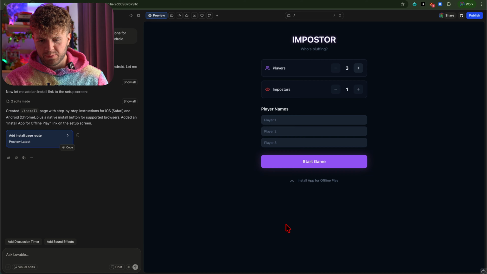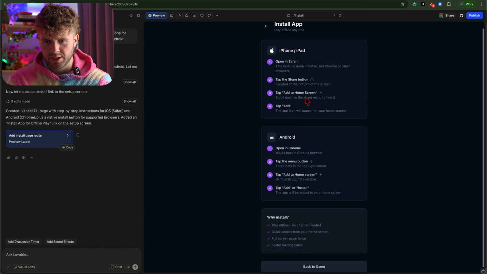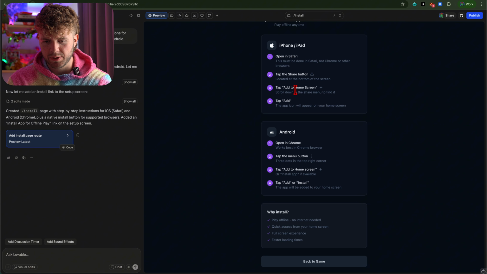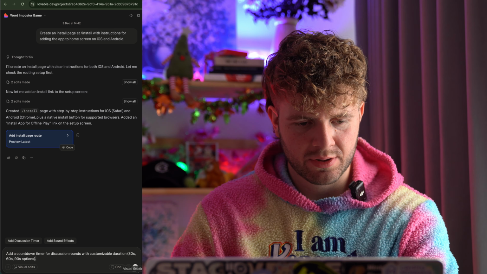Okay, install for offline play. That's great. Android, open in Safari. Great. Android open in Chrome. You could use the open in Chrome as well on iPhone, so that's fine. Back to game, that's cool. Add a discussion timer, round customizable durations.